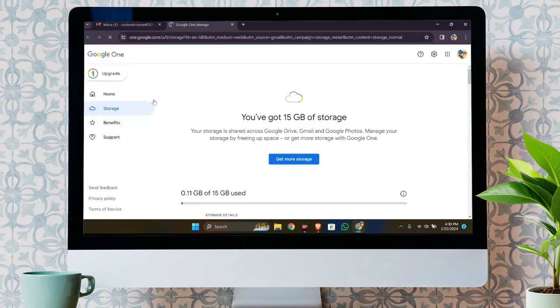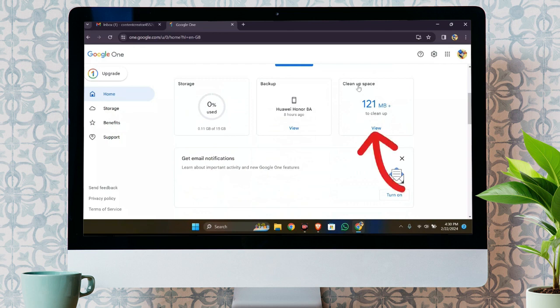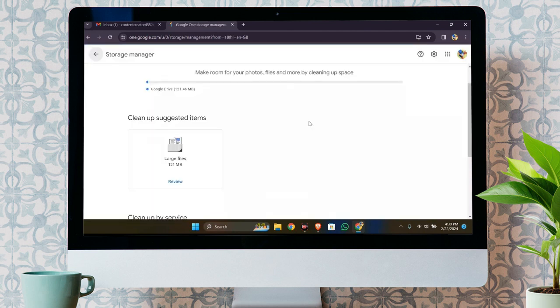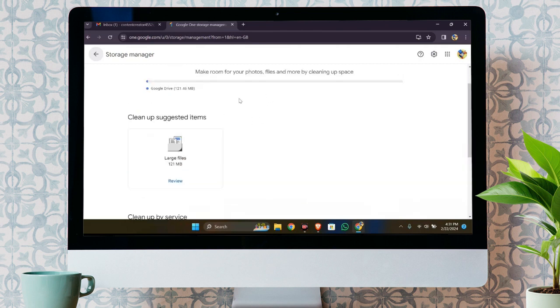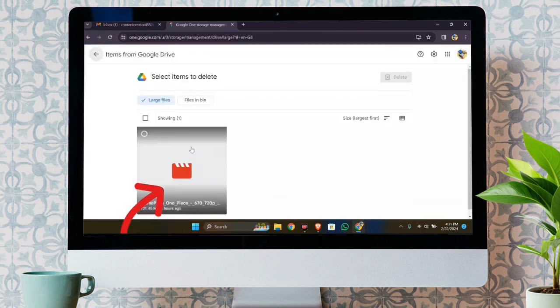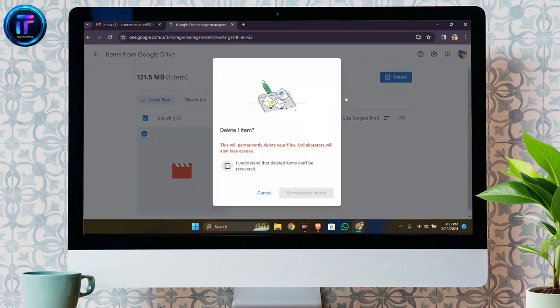Now, click on the Home option, and after doing that, you'll see this Clean Up Space option here. Click to view. After doing that, you'll get this tab here. In order to clean the file, click to Review, and now select the items that you want to remove, and click to Delete. And again, tick this box and click Delete permanently.